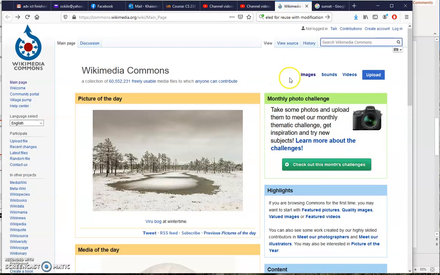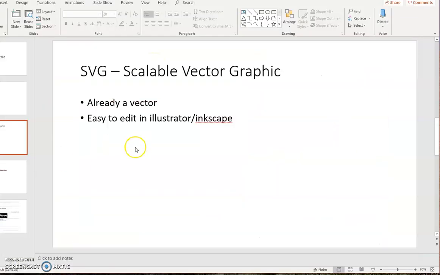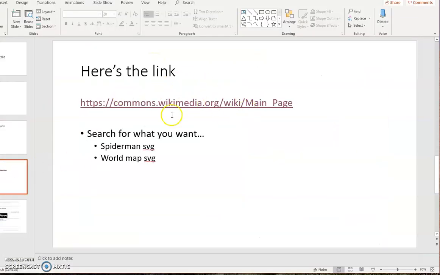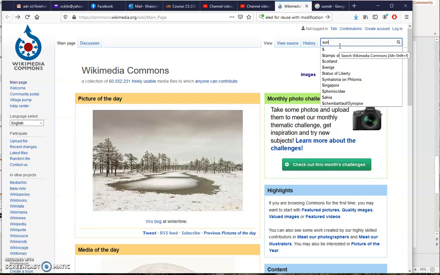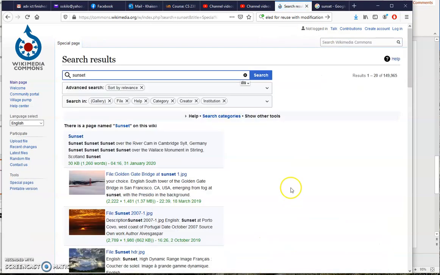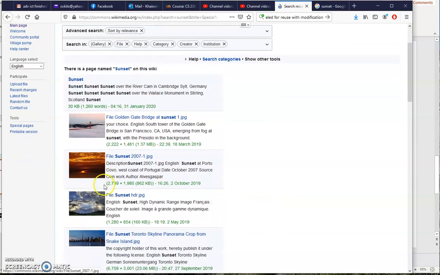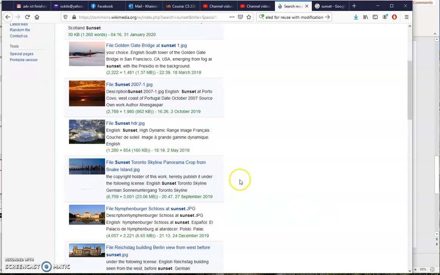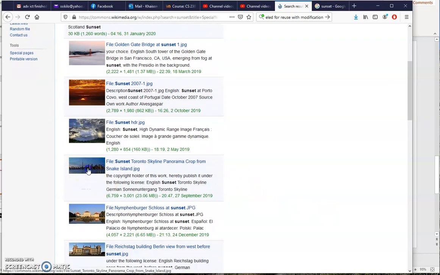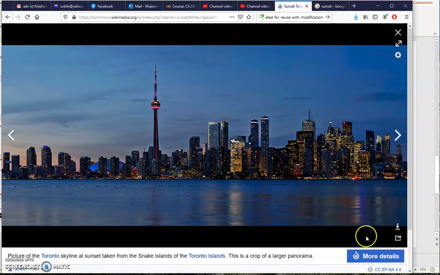Okay, so let's go to the Wikimedia Commons, and this is what it looks like. I do give you the link here, but you can probably just Google it and you'll find it pretty easily. So let's search for a sunset in here. Then you'll basically get a bunch of sunsets that you can use. So if I actually click on one, for example, this one here, and let's go to more details.